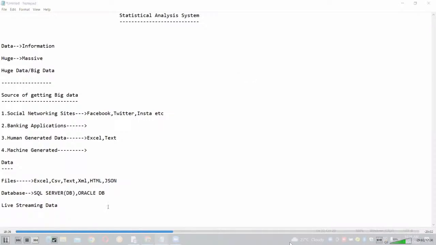Now, guys, we have understood we can get the data from files, databases, or nowadays we are getting live streaming data. Live streaming means what? Stream means watching. Am I right, guys? It's continuous data. It is not constant data. Live streaming data is nothing but continuous data. So where can you get this continuous data? Tell me now, guys.